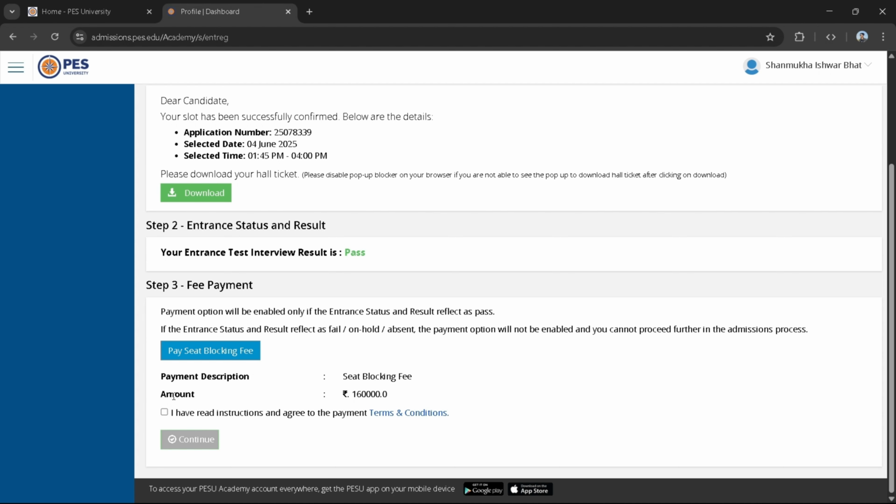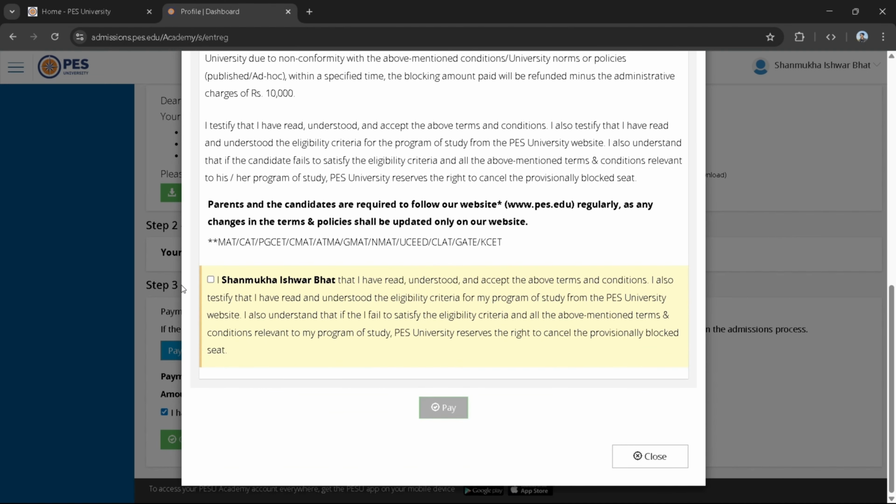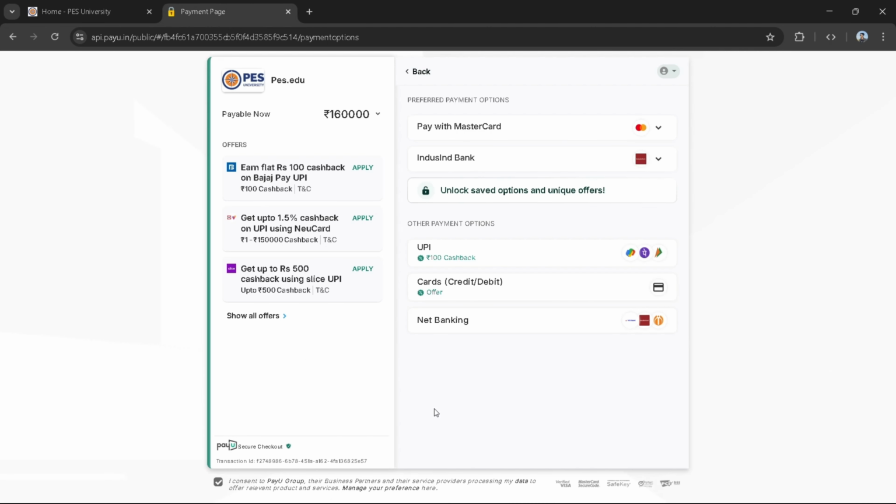Next, click on Pay button. Then, Accept Terms and Conditions. Then, it moves to the Payment Gateway. Here, you can select any payment options.